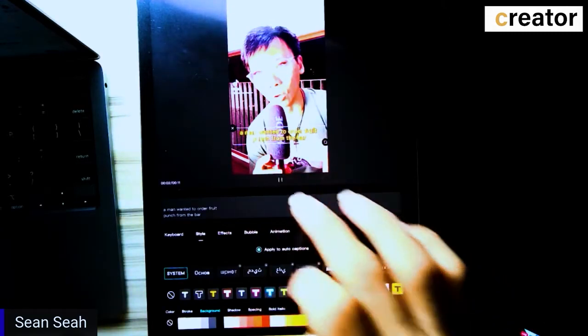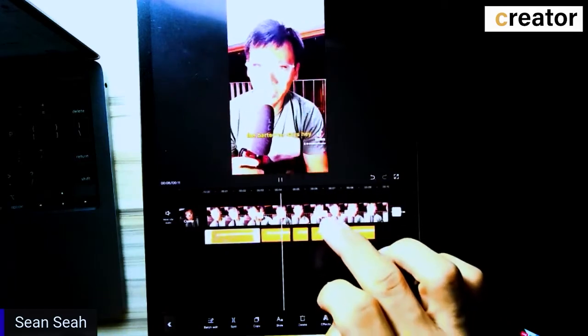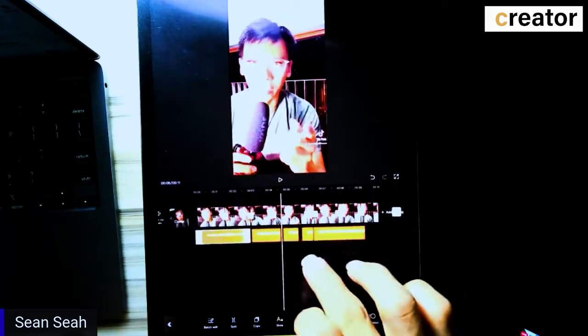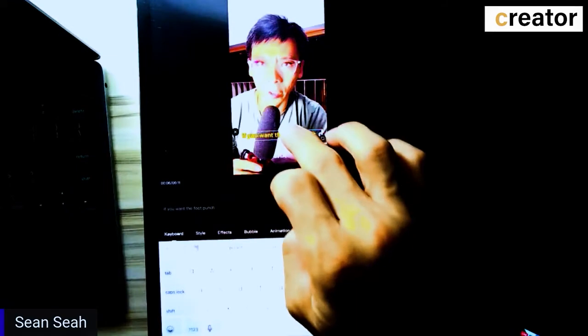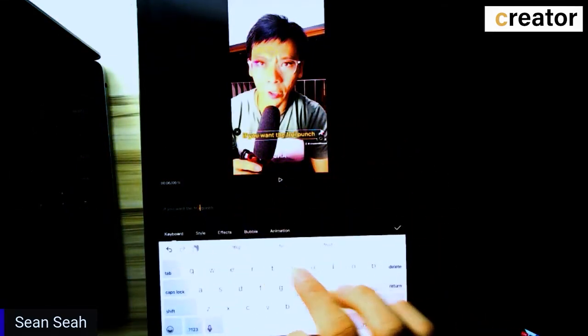Okay. So this is the fruit punch from the bar. The bartender says, "Hey, if you want the fruit punch." Okay, if you want the fruit punch, so you can see can change the thing. So you can go and play around with it. And I can tell you using my phone, right? Wow, really it becomes very easy.